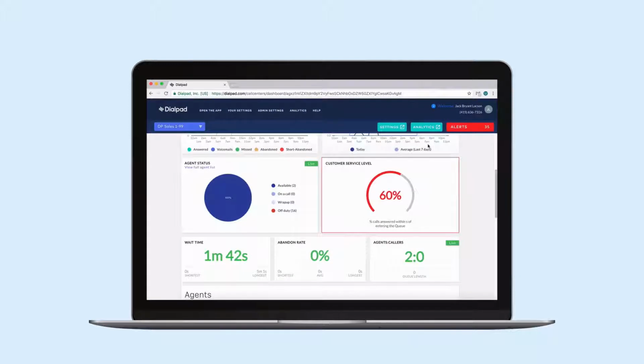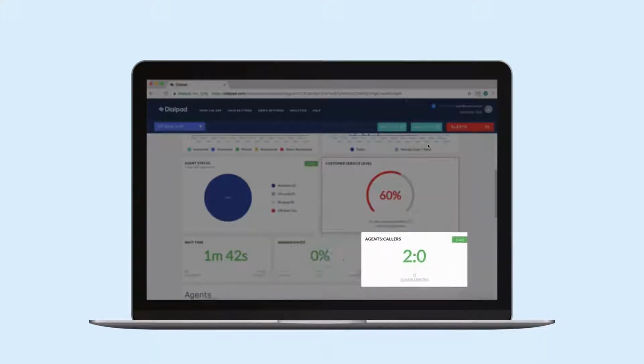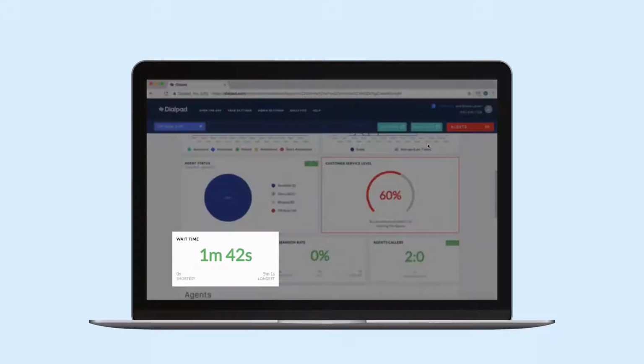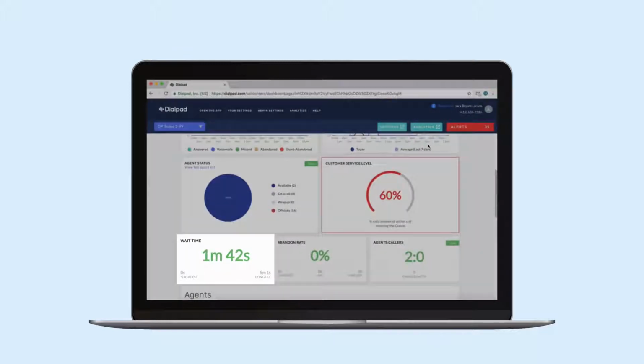At the bottom of your dashboard is your hold queue metrics that include stats like wait time, abandon rate, and agent to caller ratio. Wait time displays the average wait for callers in your hold queue, as well as the shortest and longest hold times.